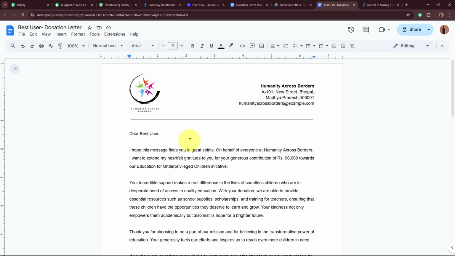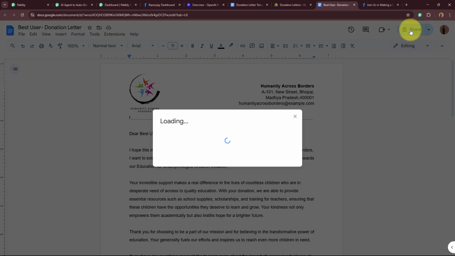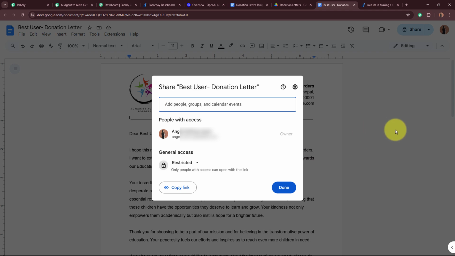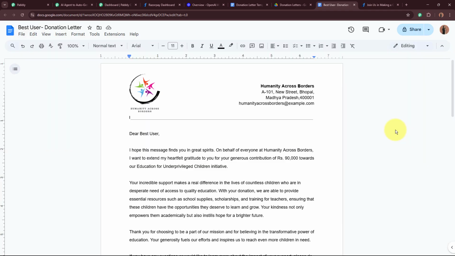Now this letter is generated. If I want to share this letter with my donors, I have to have this file accessible to everyone. But on the top right corner, you can see it says private to only me. So every time, I cannot manually make this file accessible to everyone. That would be very time consuming and hectic.